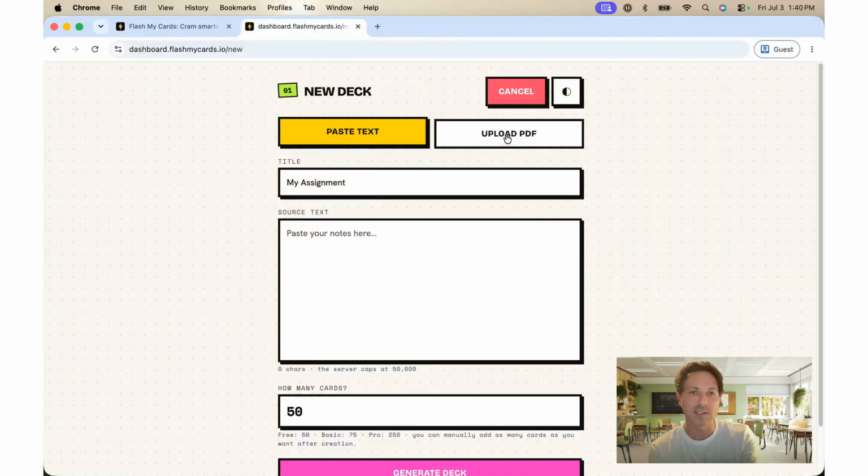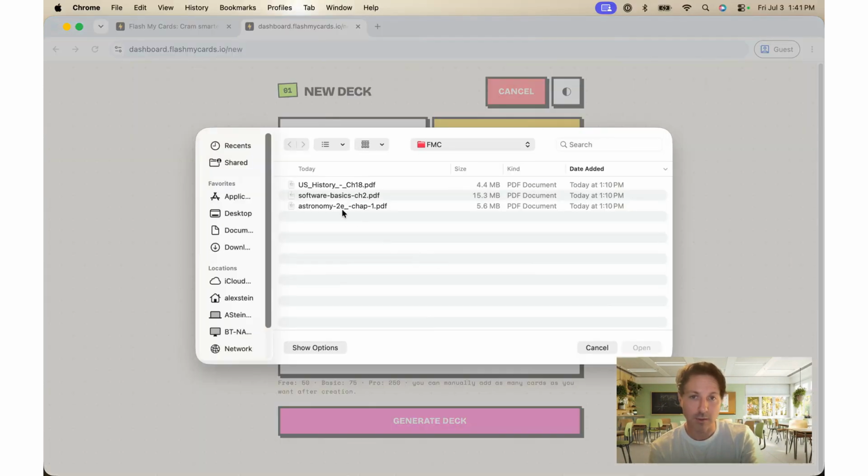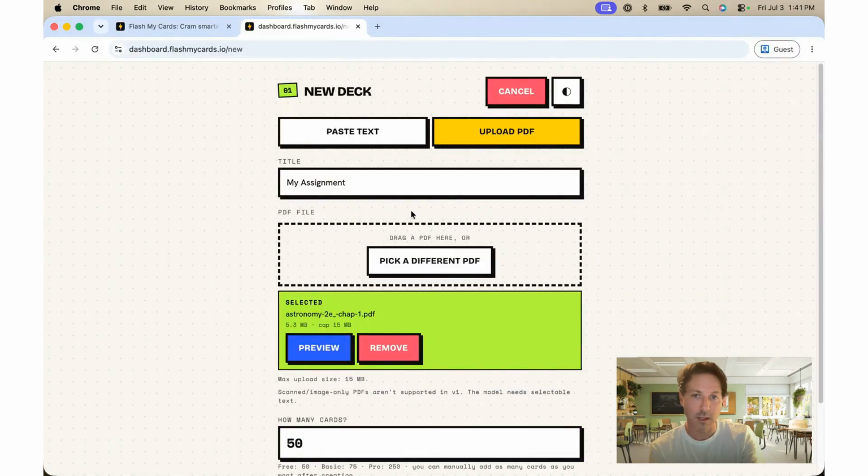But our focus today is on PDF uploads. So to do that, we'll select the PDF upload button. We're going to pick a PDF. I have an astronomy exam in 2 weeks, so I'm going to select that. I'm going to change the title of the assignment to Astronomy Chapter 1.